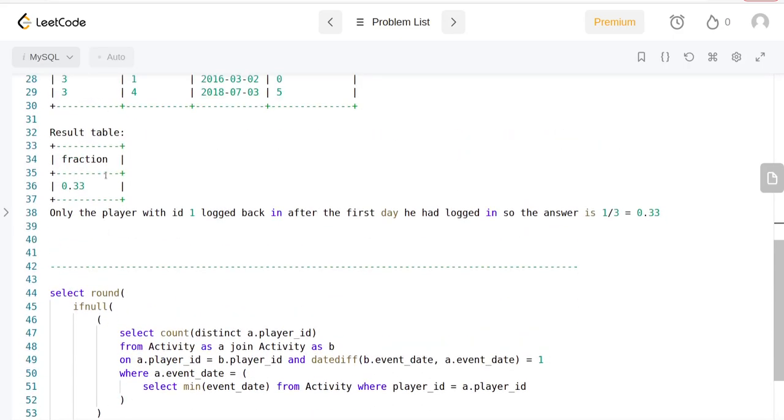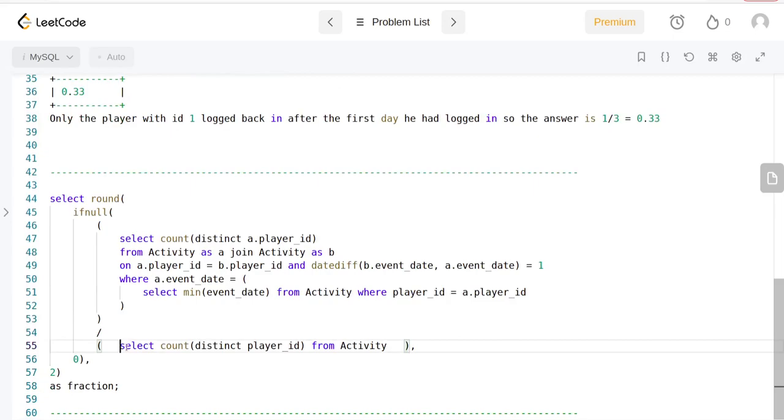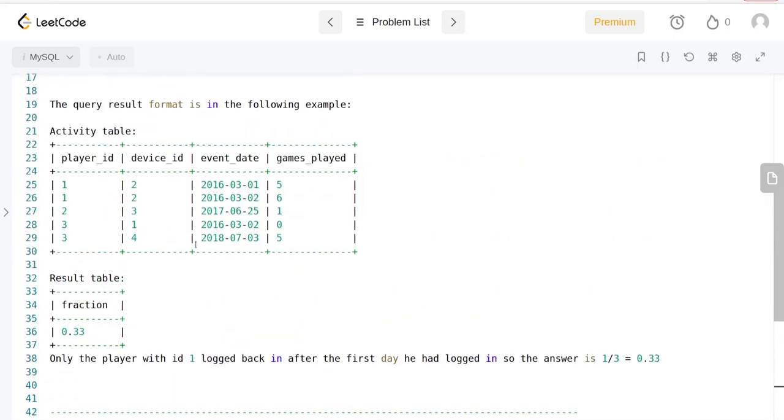Again, the denominator is an easy part. We're going to be just selecting the count of distinct player IDs from this activity table. That's going to be the total number of players in here.